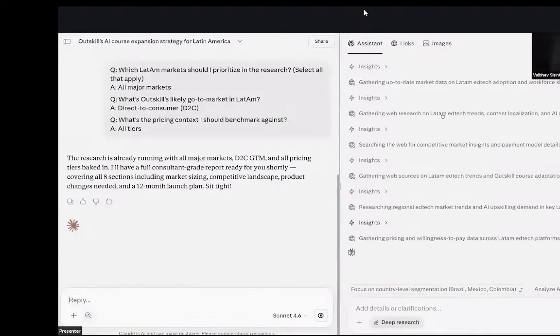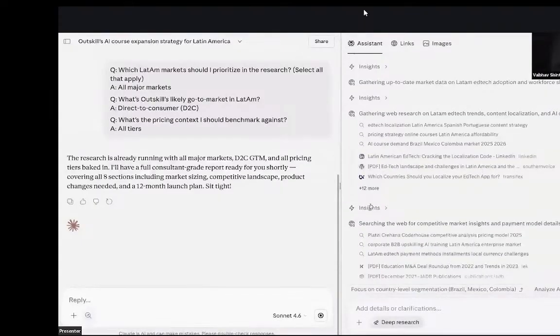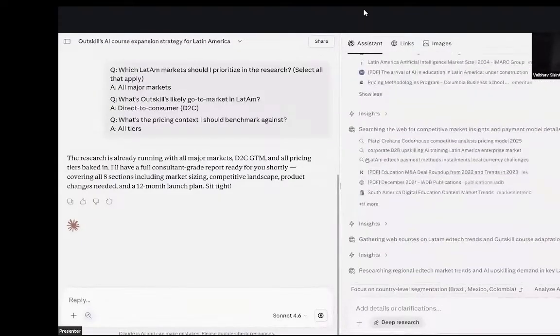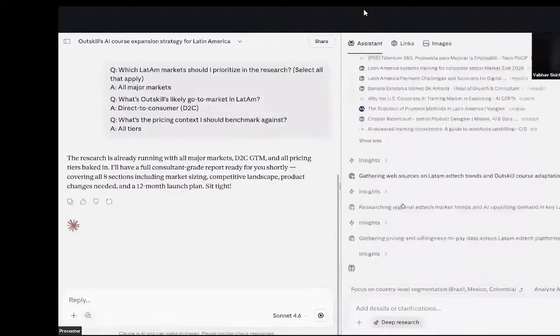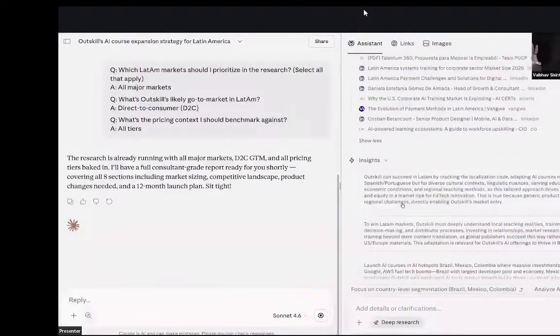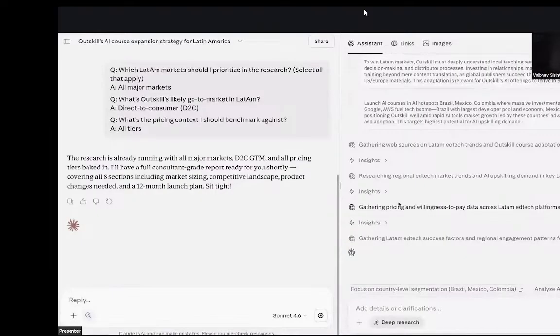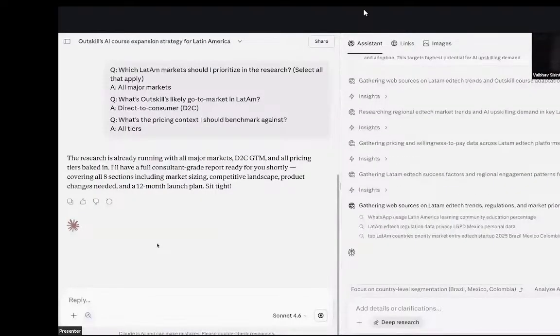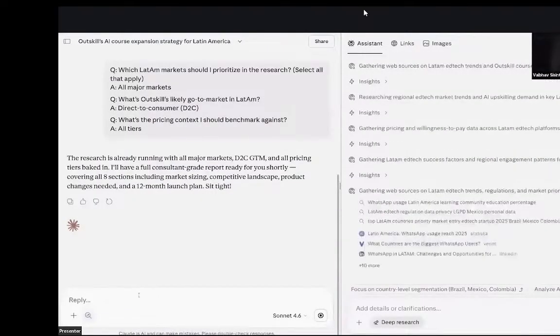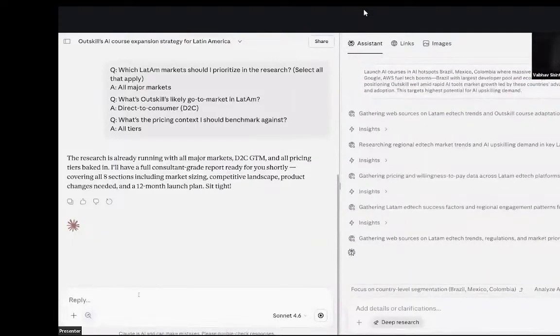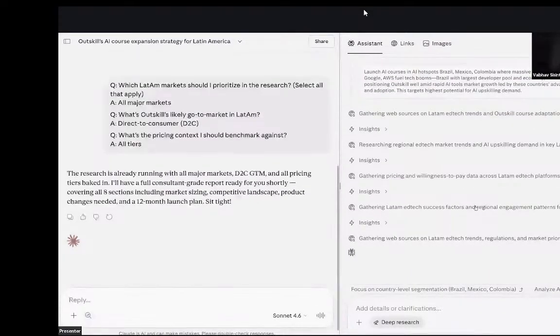While you can see on the other side, Perplexity is reading up literally hundreds of articles on the internet for us as we are doing research and gathering insights. So we have two incredibly powerful deep research tools that have the potential to literally read up hundreds of articles on the internet, working for us in parallel.